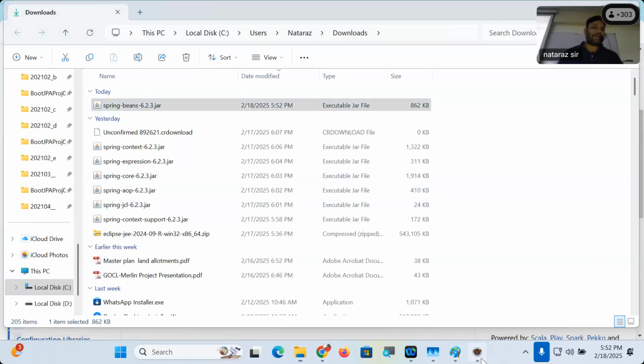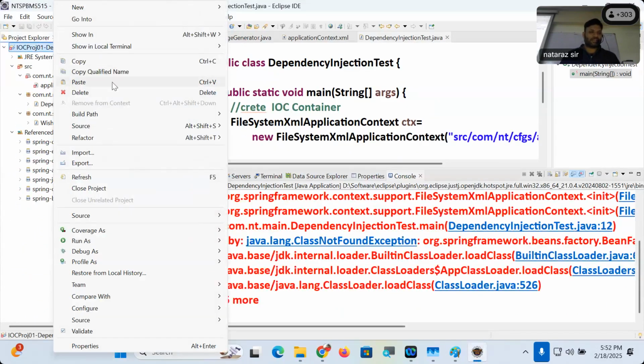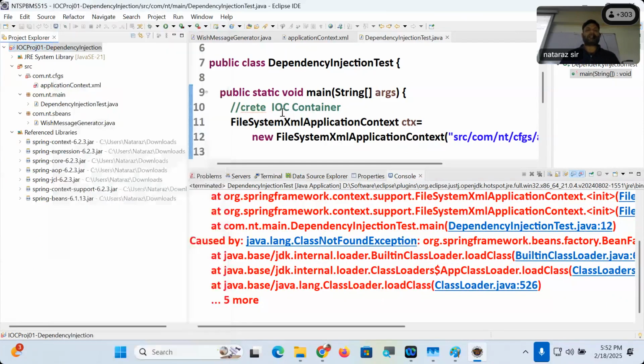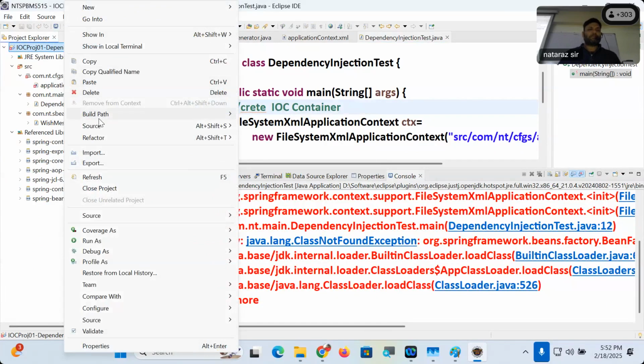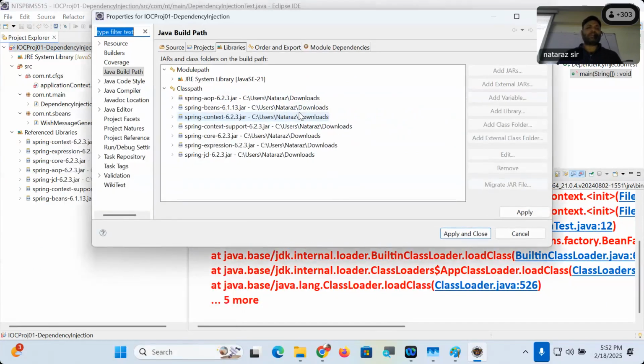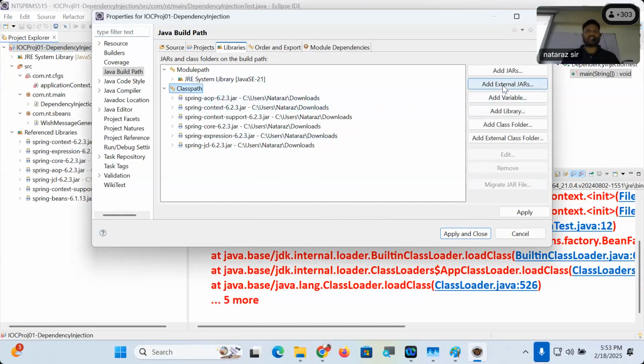Yeah, sometimes it happens, boss. Tell me now, what is there? Build path. We have to remove the old version and add the new version, my dear. Build path, configure build path. What is the jar I have to remove? The Beans-related old jar file. In total, how many jars are there now? Six. Select class path, add external jar.